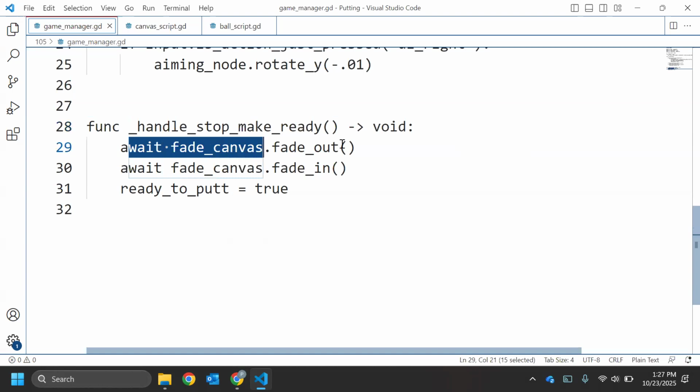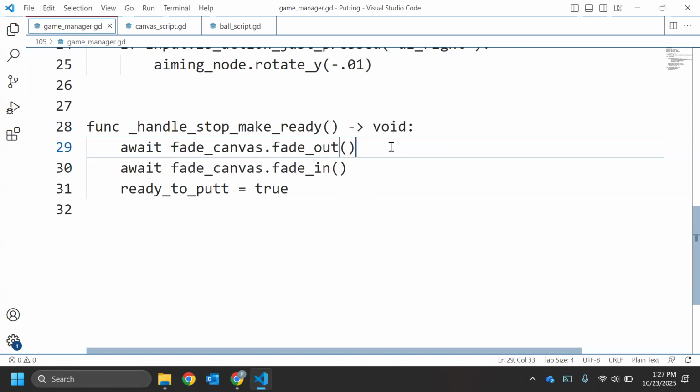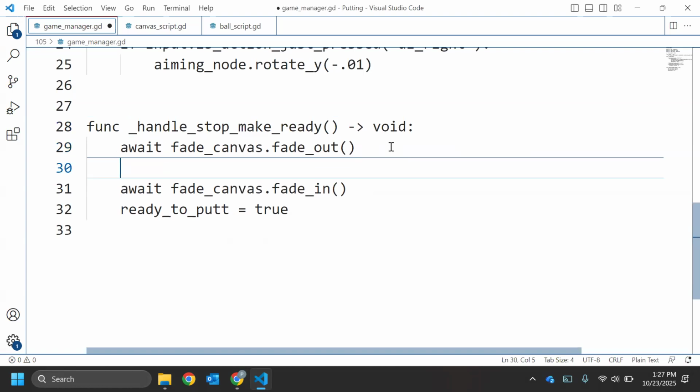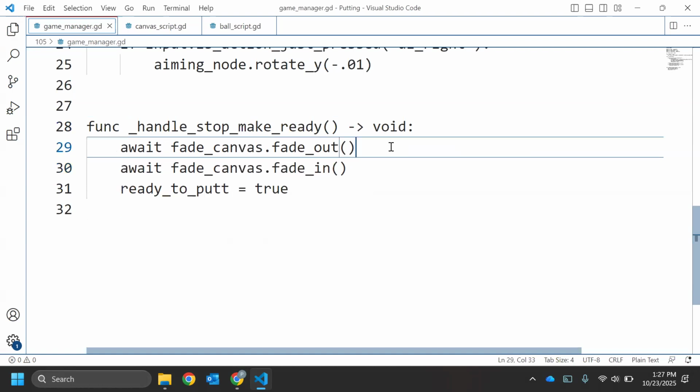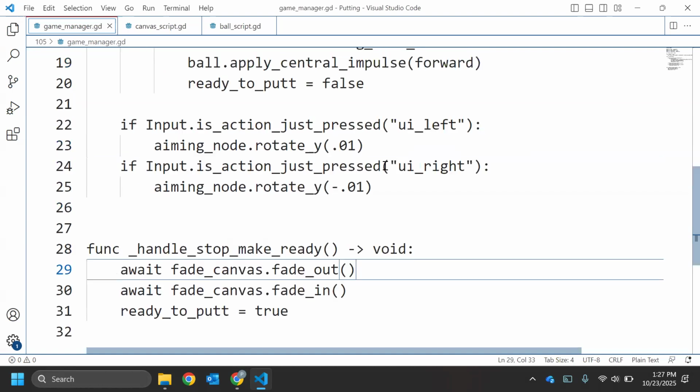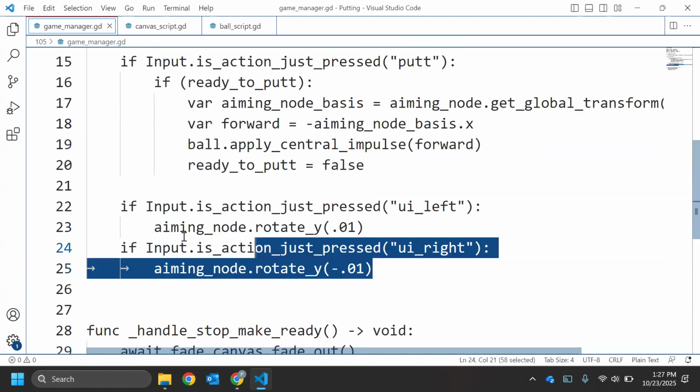When it receives the message that the ball is stopped, it's saying handle stop and make ready. What I'm going to do is fade that canvas out. In theory, right here, I'm going to respawn in a new location. So I'm going to move that guy, and then I'm going to fade it in, and I'm going to say that I'm ready to pop.